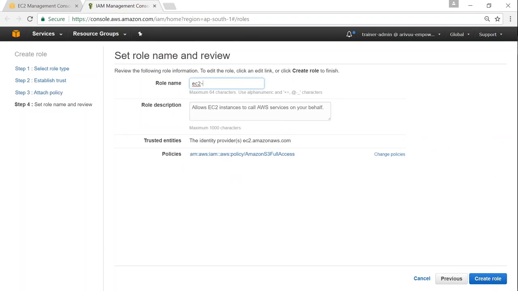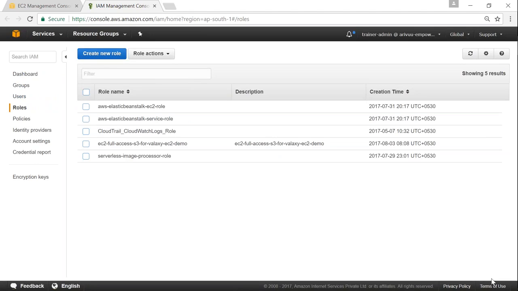And I'm going to say EC2 full access S3 for Galaxy EC2 demo. I have given a very descriptive name. You can choose whatever you like. Go ahead and click on create. So my role is created and necessary permissions are done.